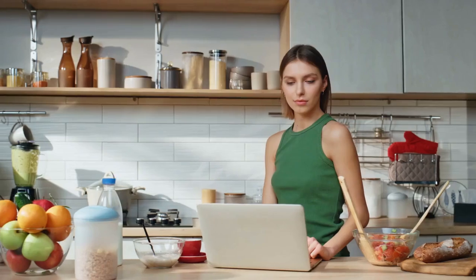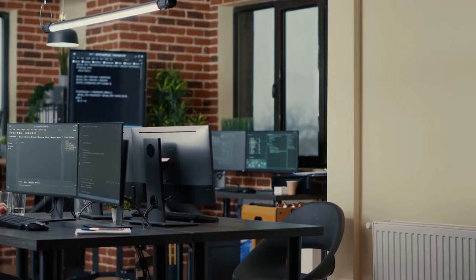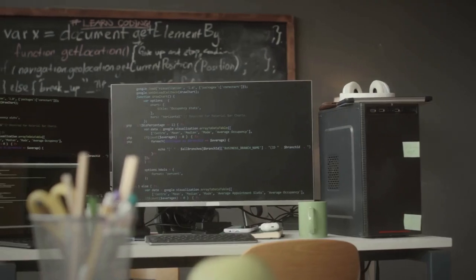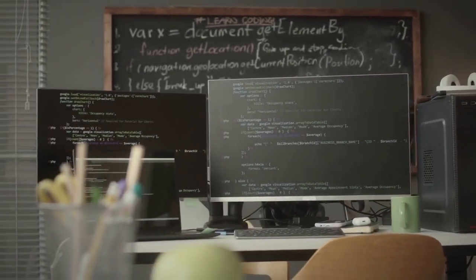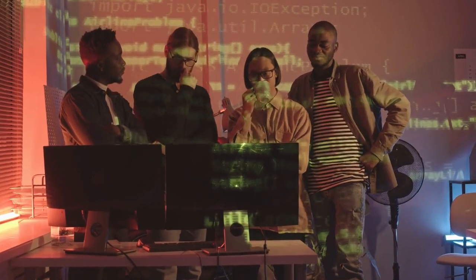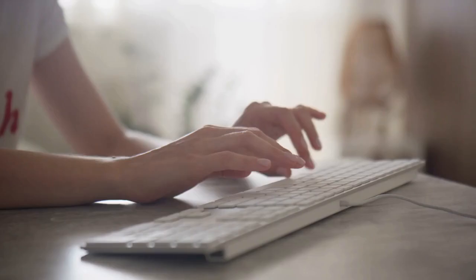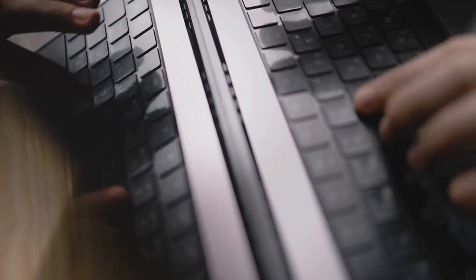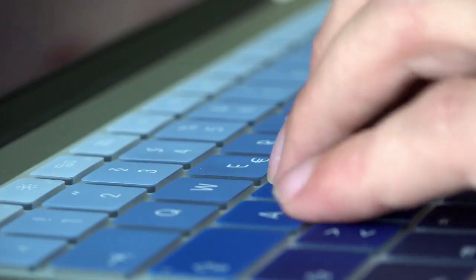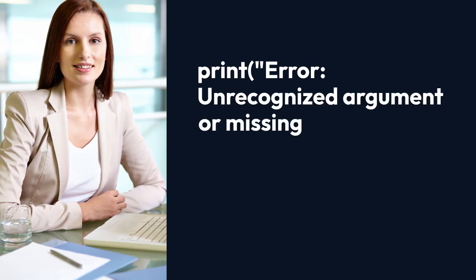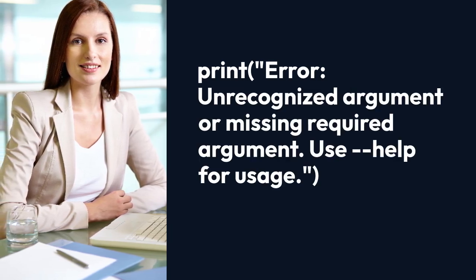5. Example code. Let's illustrate this. Consider a script that takes a file name and an optional flag. Python: import argparse, parser = argparse.ArgumentParser(description='My script'). parser.add_argument('filename', help='input file', required=True). parser.add_argument('--verbose', action='store_true', help='verbose output'). try: args = parser.parse_args(), print(f'File name: {args.filename}'). If args.verbose: print('Verbose mode enabled'). except SystemExit as e: print('Error: unrecognized argument or missing required argument. Use --help for usage.')